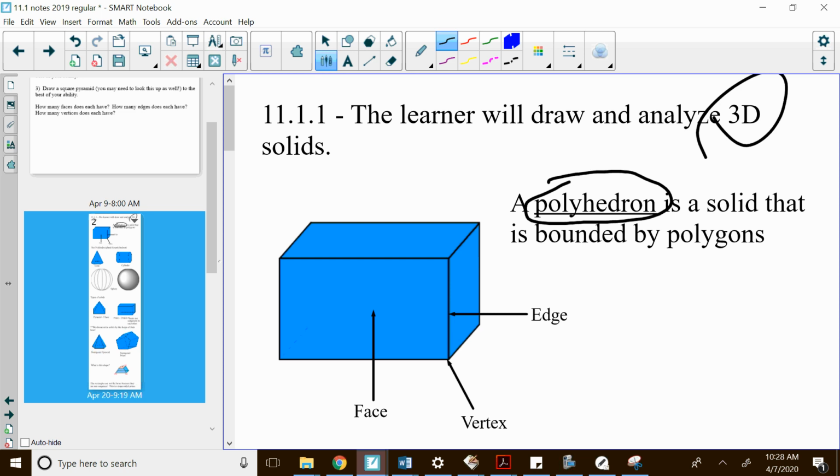polyhedron is. A polyhedron is a three-dimensional solid that's bounded by only polygons. Okay, and so you can see here a rectangle. This is a bunch of rectangles put together. This is called a rectangular prism. We'll talk about a prism versus a pyramid here in a minute.